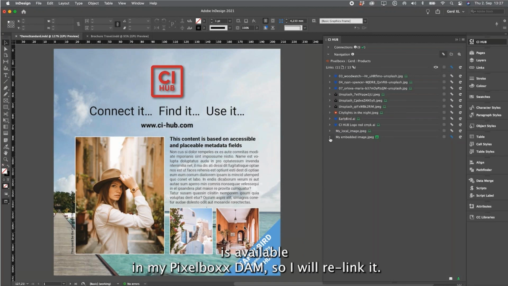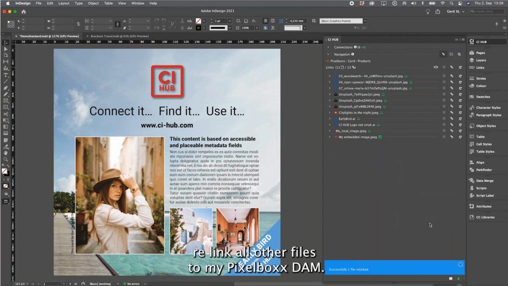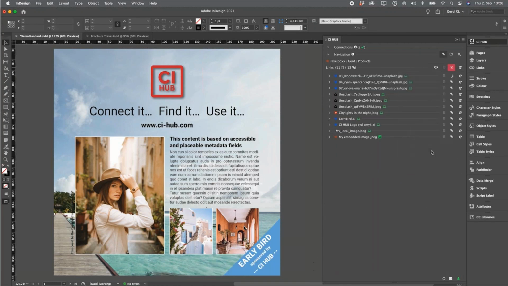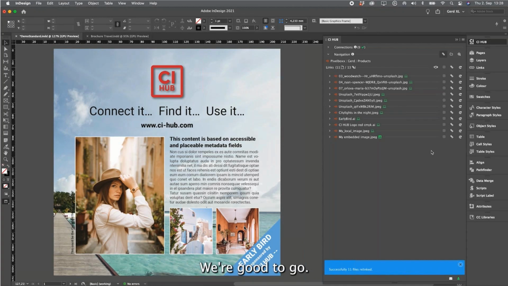So I will relink it. And I'm going to relink all other files to my Pixelbox then. And as you can see, the Pixelbox logo is in front of my file name. We're good to go. So what have we done so far?